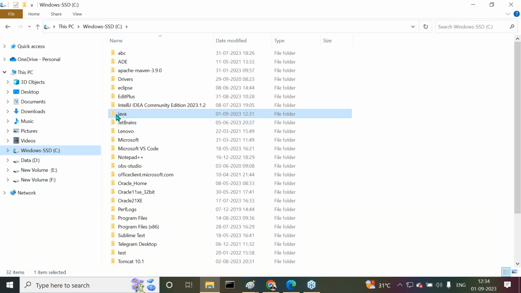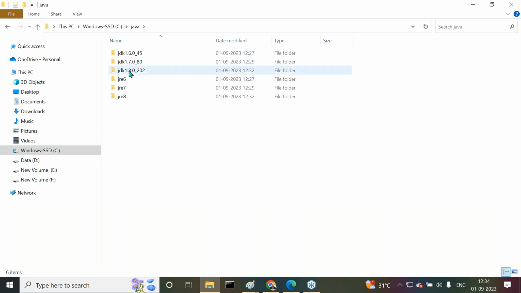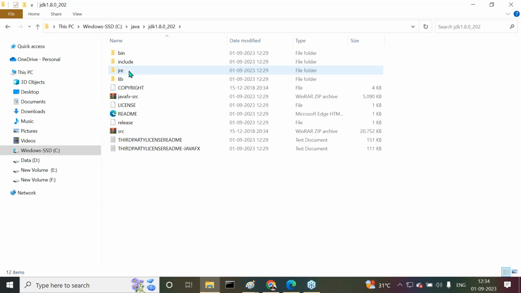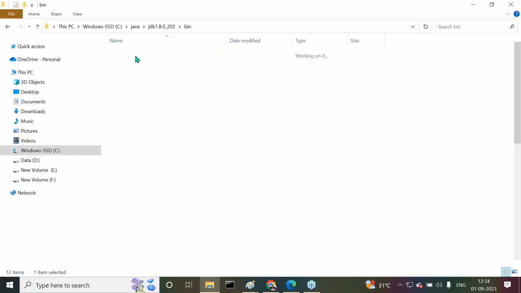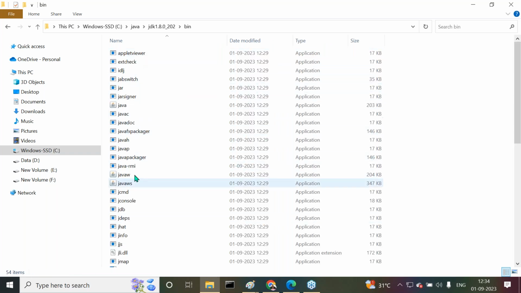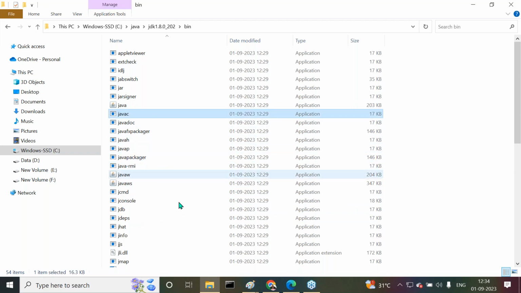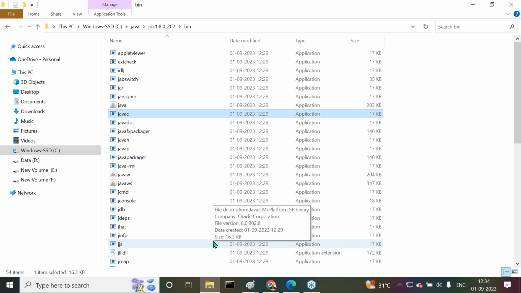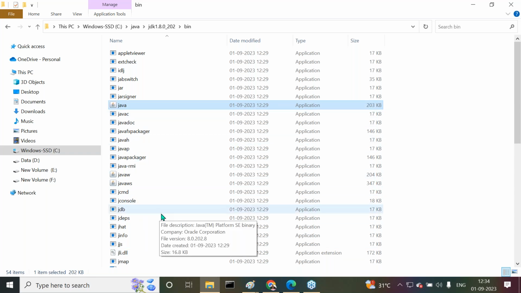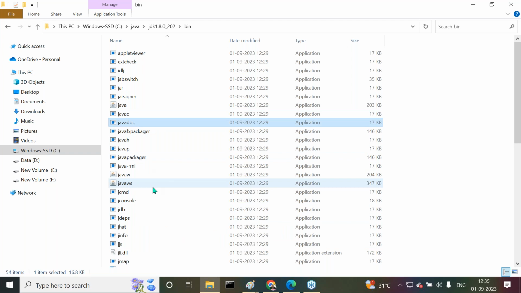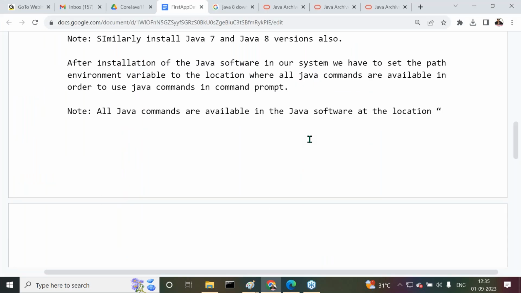In the C drive, Java folder, we can select any JDK. In the bin folder, all of these are Java commands. Javac is used for compilation, java is used for execution, and javadoc is used for preparing Java API documentation. All commands are available in this location. Now just copy this location, because we have to use it in this part.